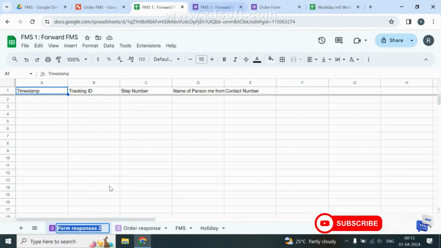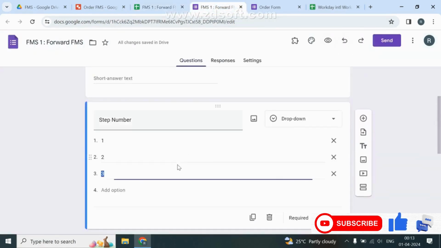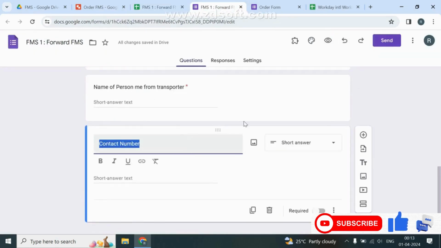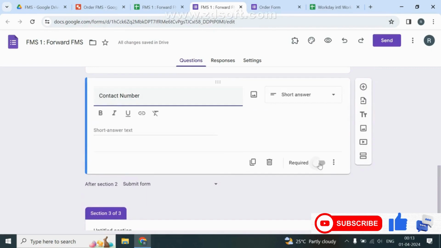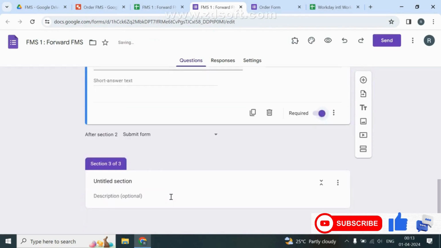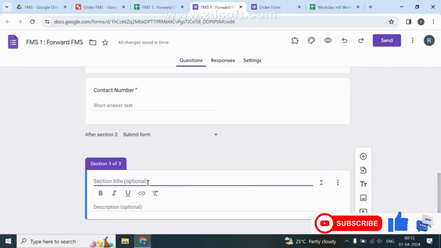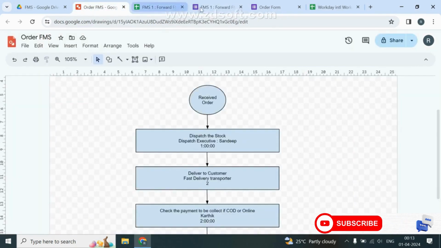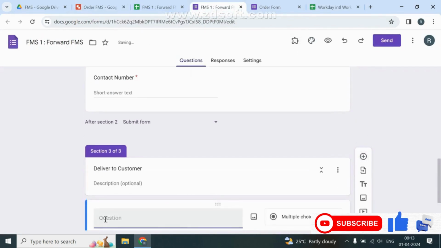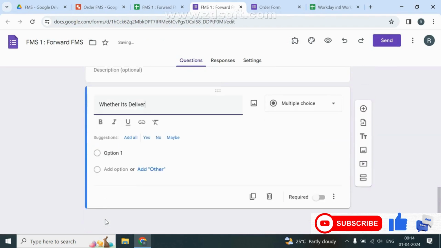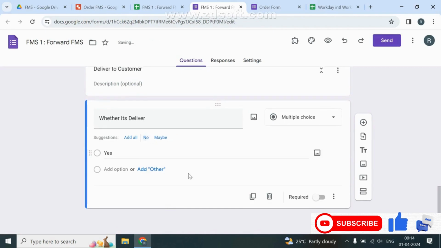So for that, what can we do? Like it is the step. So now if you see, let me add another section into this and submit. Okay, my next is whether it is delivered to the client. Next form is the delivered to customer. Delivered to customer, like this. Now whether it's delivered, either yes, done, only one person has to do it there.